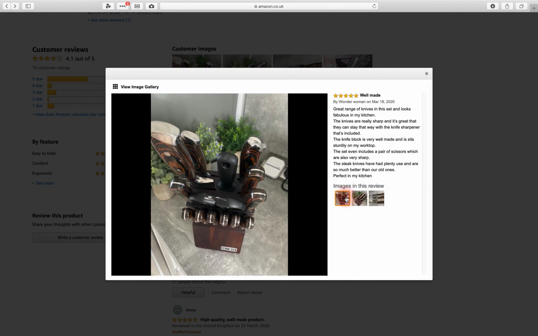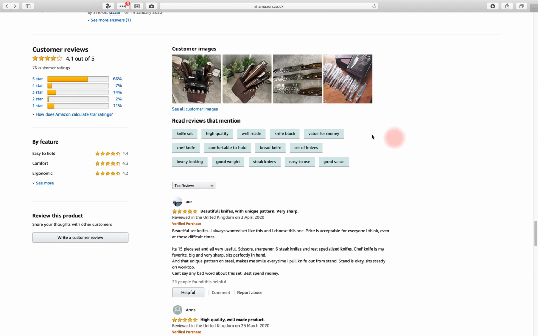So this person has actually submitted some images as well as their thoughts. It says, great range of knives in this set and looks fabulous in my kitchen. The knives are really sharp and it's great they can stay that way with the knife sharpener included. So now you understand that there's a knife sharpener included, for example. Now underneath the images it says read reviews that mention knife set, high quality. These are phrases that are used in the reviews, and you can click on one of them to bring up the reviews specifically about that.